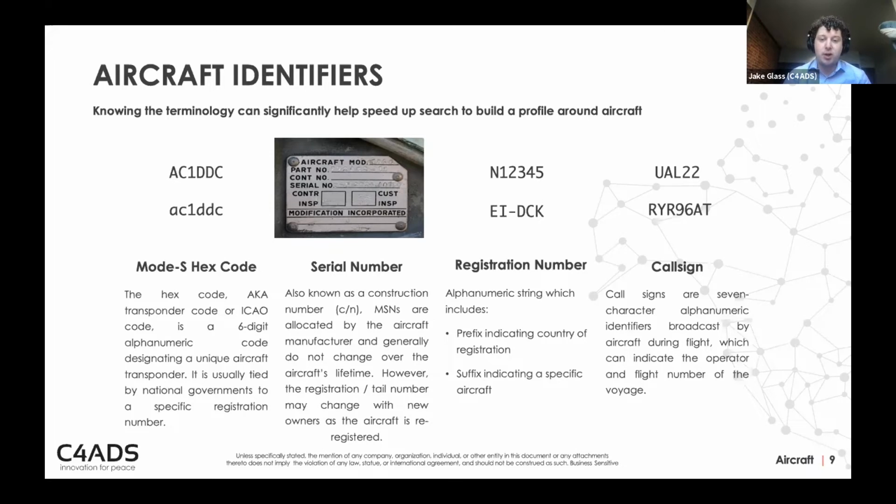Sometimes a plane will start up and broadcast a different call sign before it's changed, because this is something that can be altered at the discretion of the pilot. Sometimes aircraft will broadcast their registration number in place of a call sign. That's especially true for smaller aircraft. Like my personal Cessna, if I had one, would probably just broadcast its registration number because I am not a registered air transport operator, and that's not necessary. You can see the second example here is a Ryanair flight, which is RYR96AT. So RYR indicates Ryanair, and that's something that you can Google anytime you run into a call sign and you're interested in getting more information on what airline operates that.